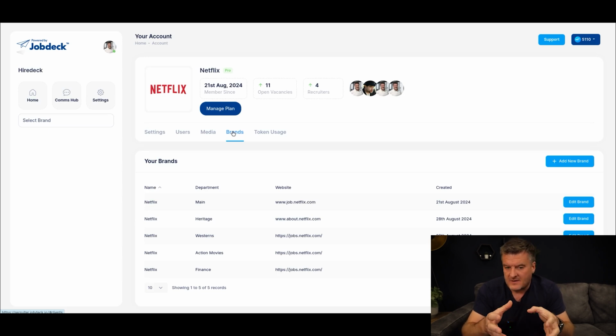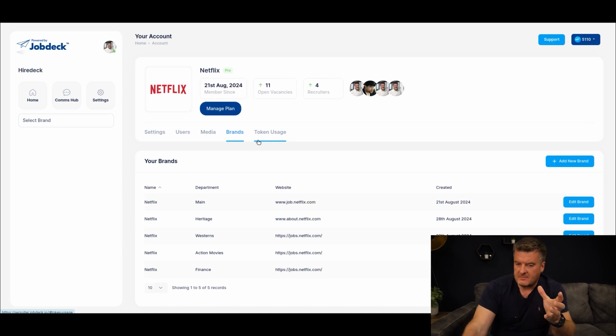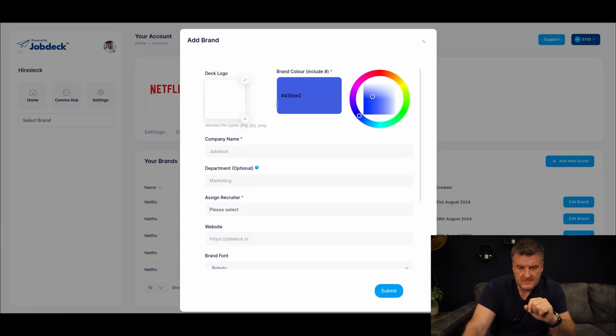So the brands interface is not just for brands, it's for different departments, geographies, locations, or anything else that you want to describe in a fairly unique way. Adding a brand to the system, like with the rest of the Jobdeck platform, is quite intuitive and very fast. So the first thing we're going to do from this brand screen is add new brand in the top right-hand corner of this box.